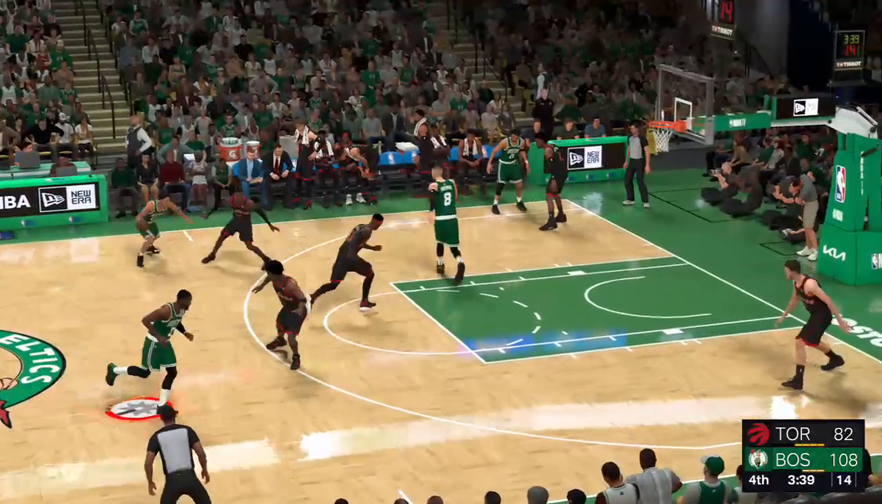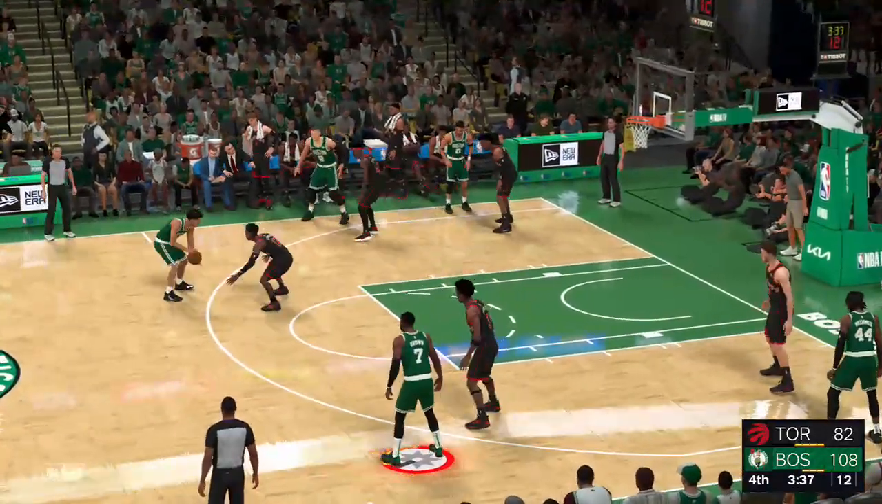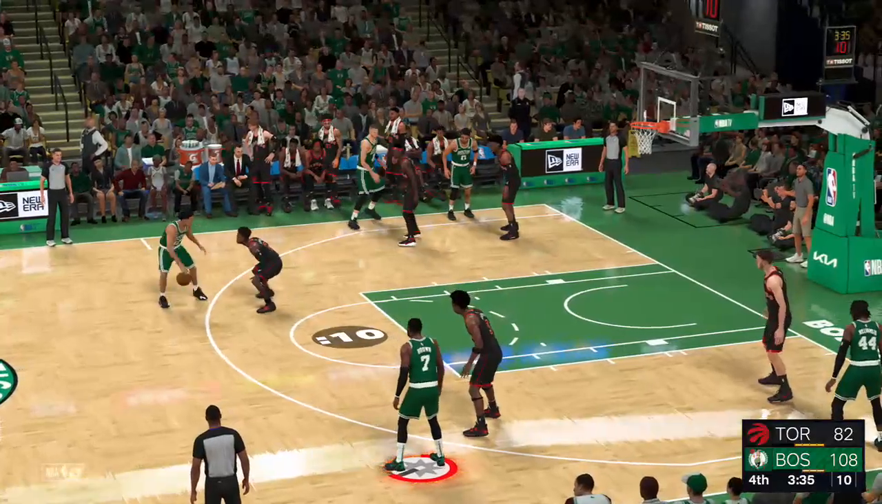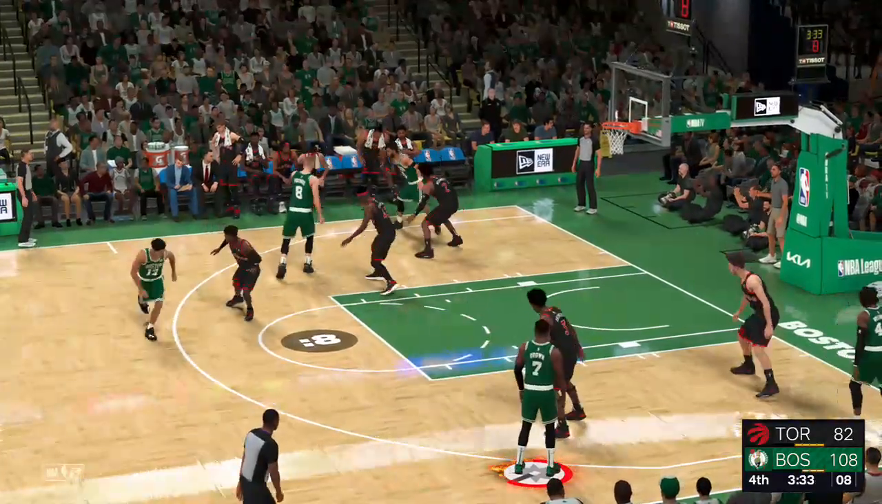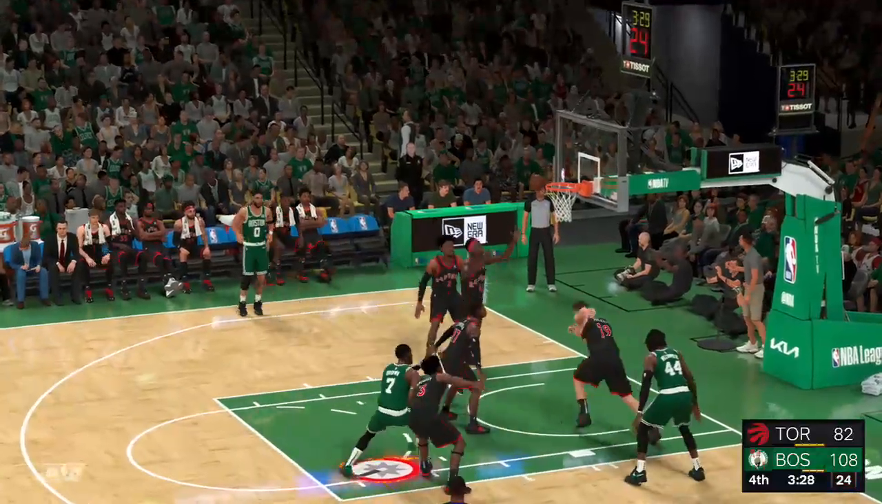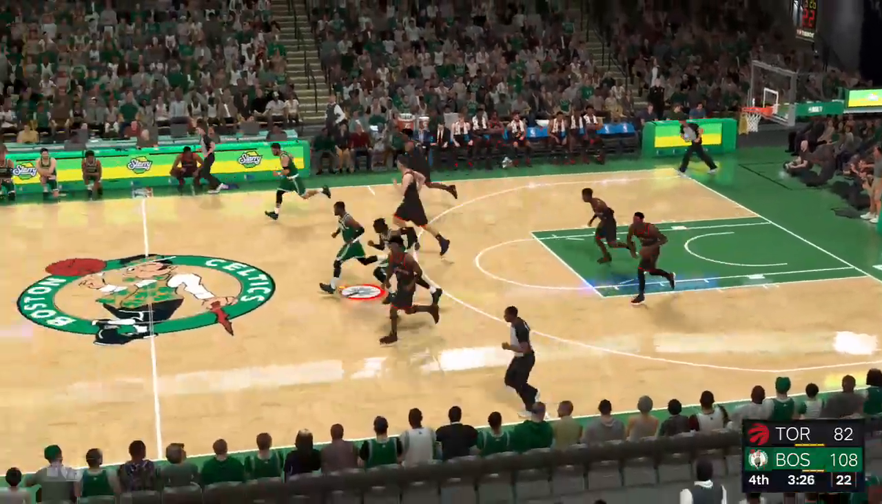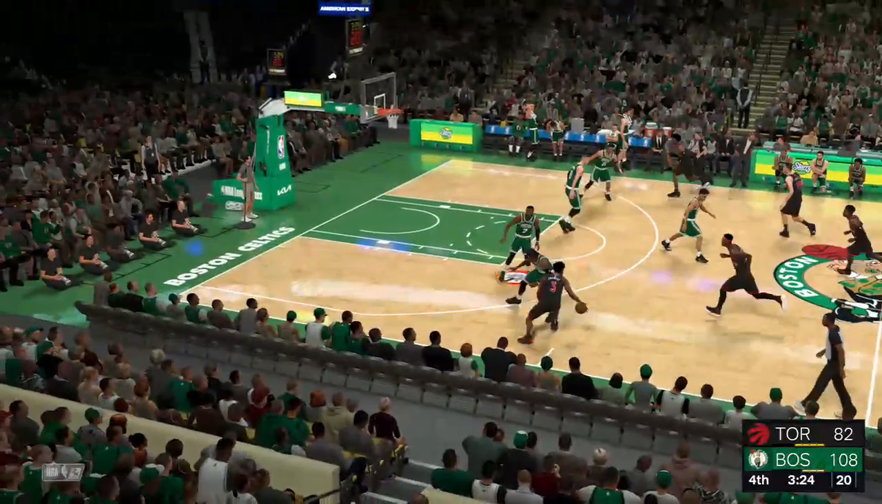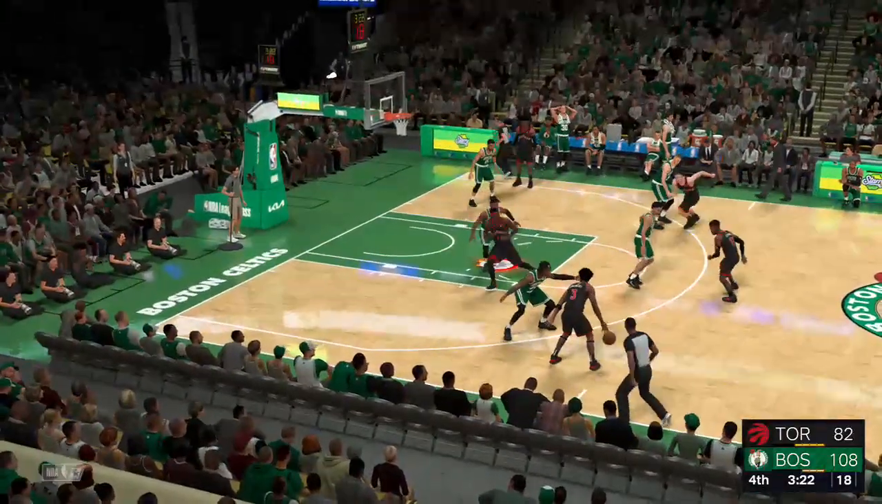Brogdon outside. Pass to Porzingis. The three from Tatum. Siakam pulls it in. Siakam's got rebound number 10 tonight with that last one.